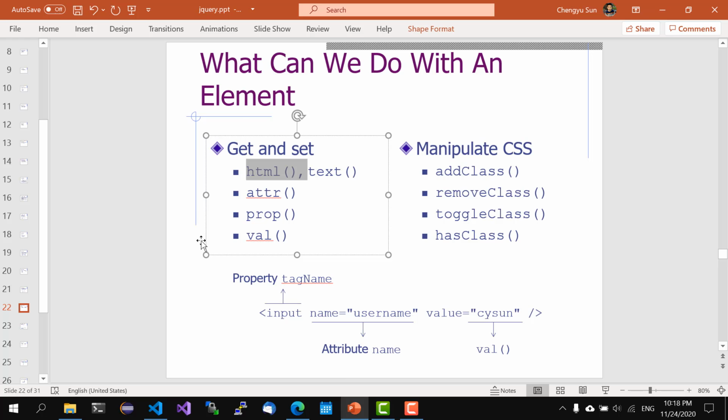And in addition to all this, we can also add and remove CSS classes to the elements using methods like addClass, removeClass, toggleClass, and check if an element has a certain class using hasClass.